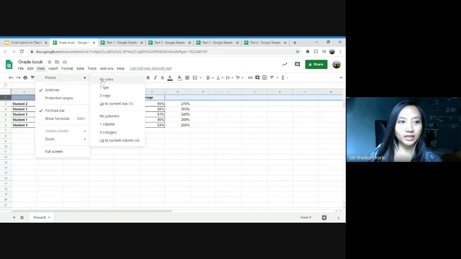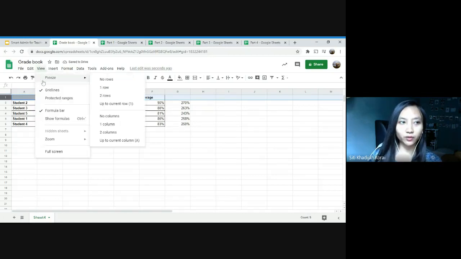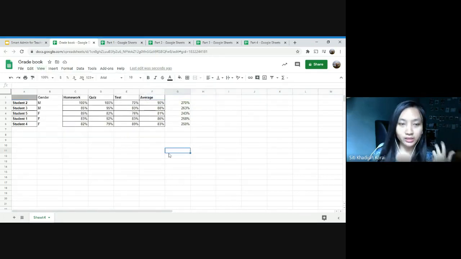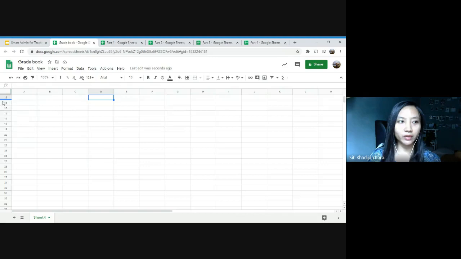The reason why we need to freeze: to freeze is simple, just go to View, Freeze, First row. When you freeze, the first row will not move. Now I didn't freeze, I just want to show you why you need to freeze. So for now, I didn't freeze it. If I go down, everything is gone.